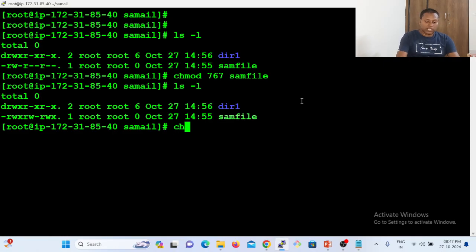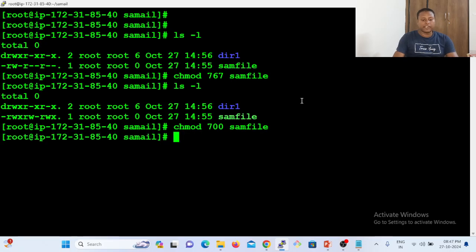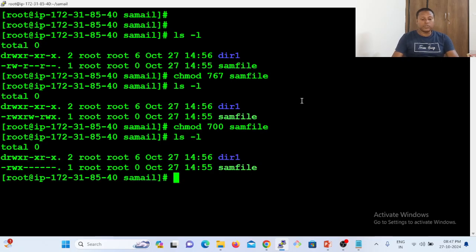So what will I execute? I will execute chmod 700: 7 for full permission for the owner, then 0 for group and 0 for others. For which file? The SAM file. Okay, now if I do this, can you see only root is getting full permission, while group and other are getting 0 permission. It means permission is not available for them, so they will not be able to access any file.